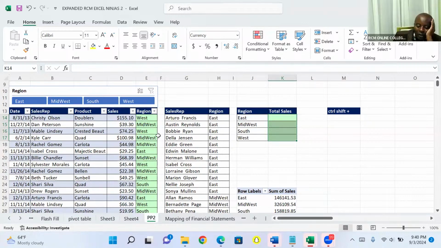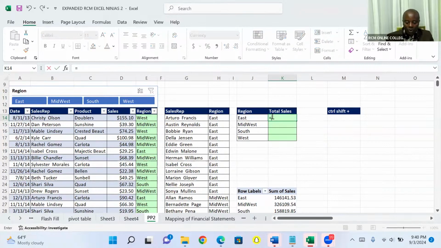Somebody will come and tell you, fine, we can see sales for West, Midwest. We only want you to give us sales from the East region. I will tell these ninjas, that's a conditional sum. I know this conditional sum if. So I'll come here and say equals as usual, and then I look for SUMIFS. I always use SUMIFS. So I will say Tab.